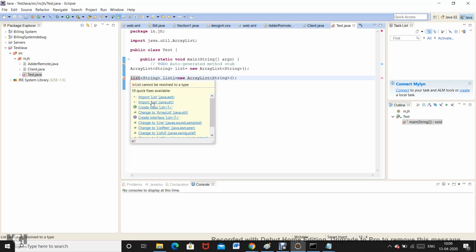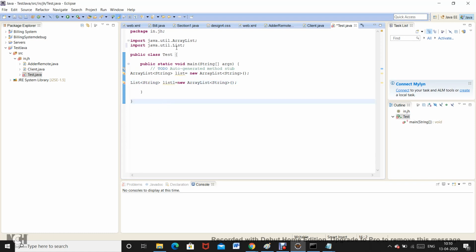It requires an import because it's not in the java.lang package. So you can see there are two options available. The List is available in java.awt, that is for screen design or desktop applications, or I can use the List of java.util. So this is basically what I am looking for. So I will just click on it and the import will appear.